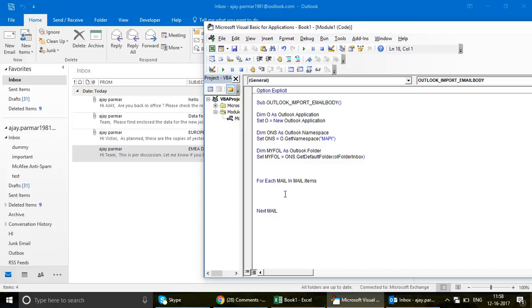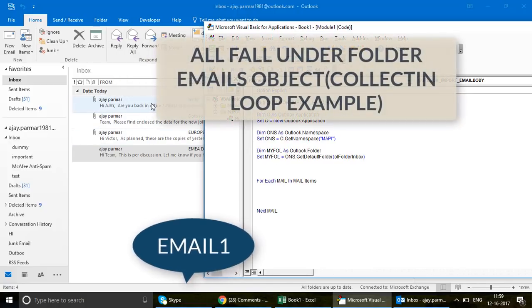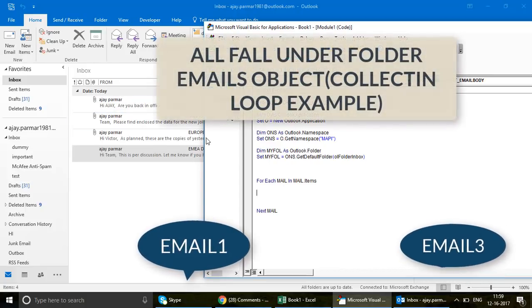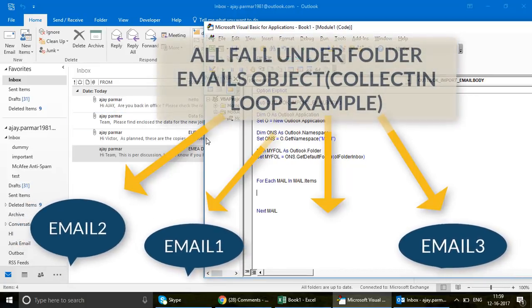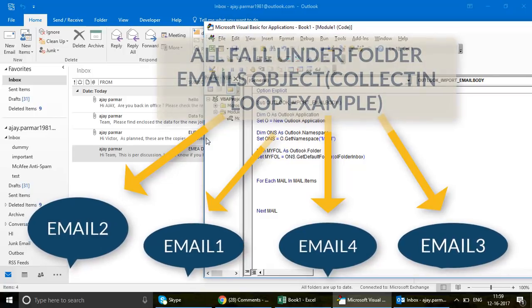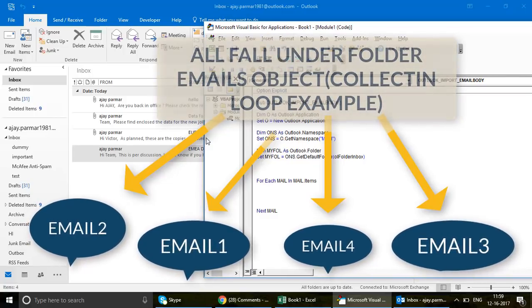Sometimes we want to work with different objects of the same category, for example, in this particular case, emails. Every email is different, right? But after all, they are all emails. Right now I have 4 emails, and these all 4 emails obviously belong to the emails category. They're located in the folder which is the inbox. So I want to go to every email one by one.